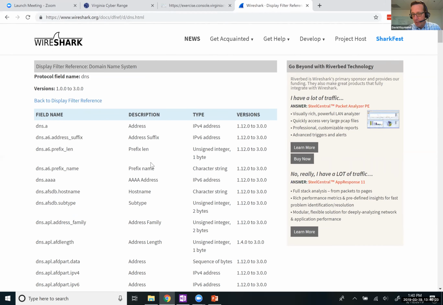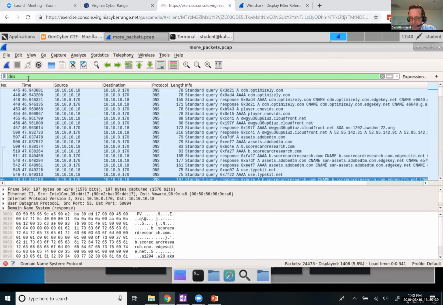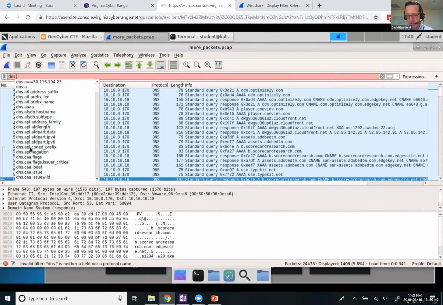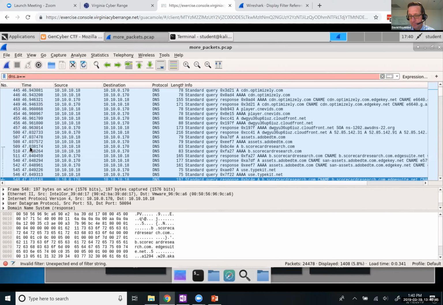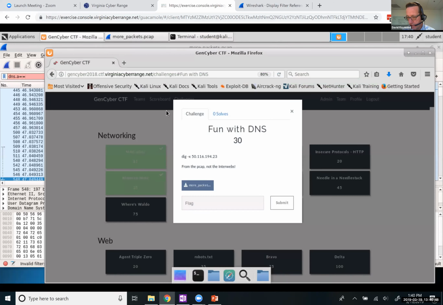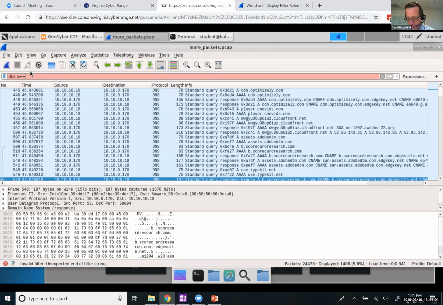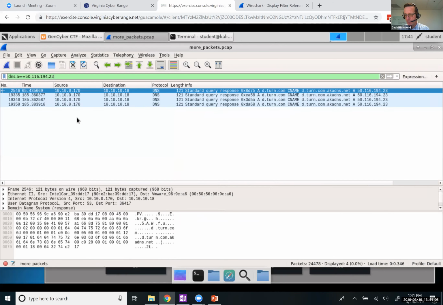lookup, right? So if I say DNS.A, what it expects as input is an IPv4 address, and that's the exact thing that I have, right? So what I think I might be able to do is say DNS.A equals, and then I copy my thing here. Copy. I'm going to paste. Okay, here we go. So this drilled down to exactly what I wanted, right?